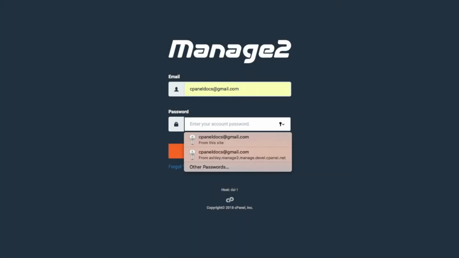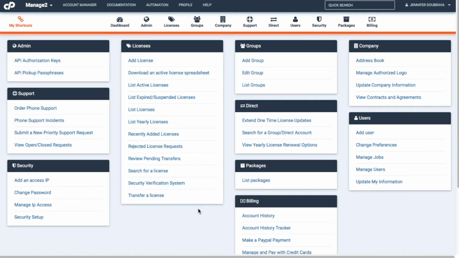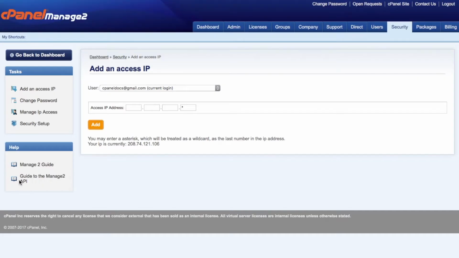Okay, let's get logged into Manage2. On my dashboard, I'll select Add an Access IP from Manage2's security feature menu here. I'm now in the Add an Access IP interface. So I want to add the user John to my access list because he's a pretty reliable guy.